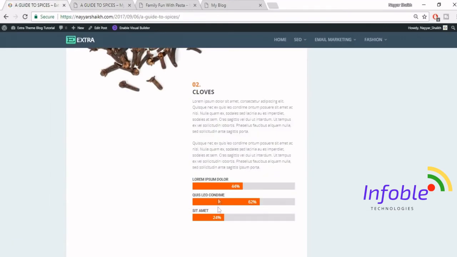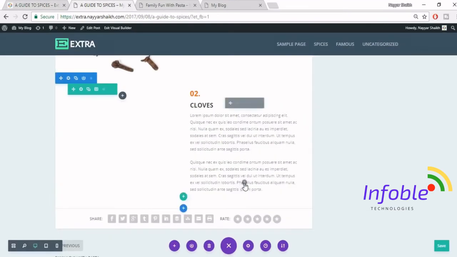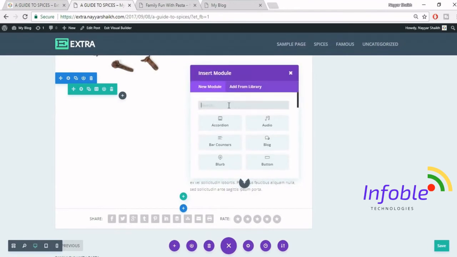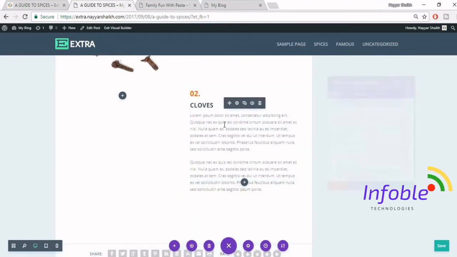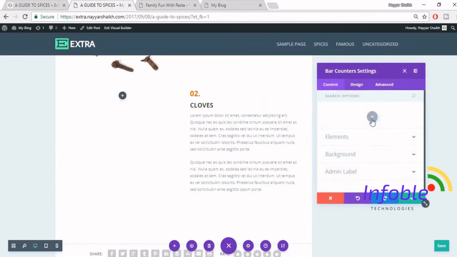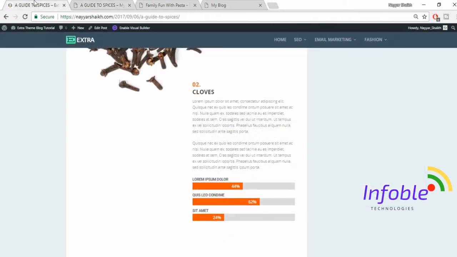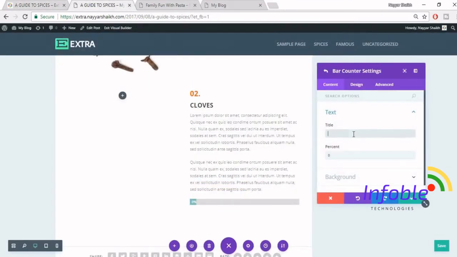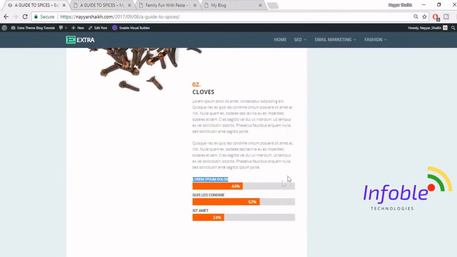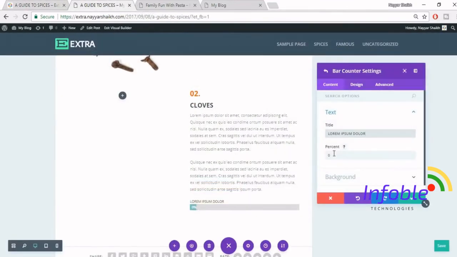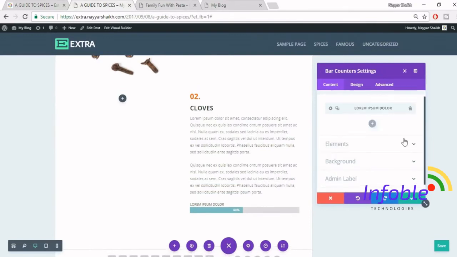Now let's add these bar counters. Click on this add new module, search for bar counters. This is the one. Now what you have to do, click on this add button to add the first one. The title here, as you can see, is lorem ipsum dolor. Select that. Percentage is 44%. Fine. Now click on save changes.